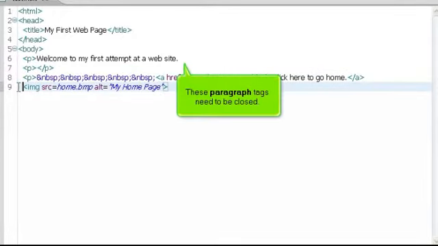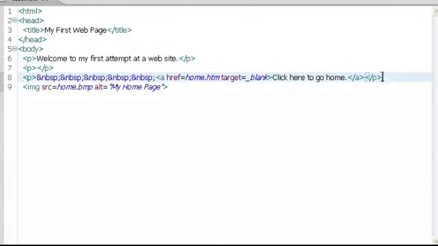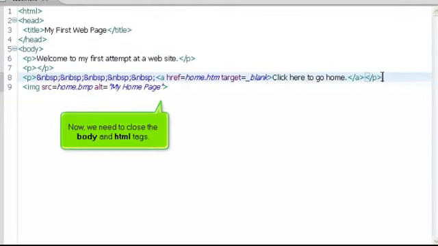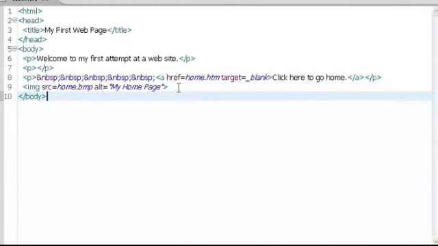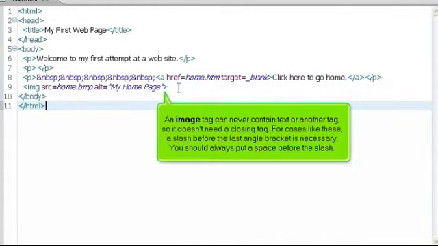These paragraph tags need to be closed. Now, we need to close the body and HTML tags. An image tag can never contain text or another tag, so it doesn't need a closing tag. For cases like these, a slash before the last angle bracket is necessary. You should always put a space before the slash.